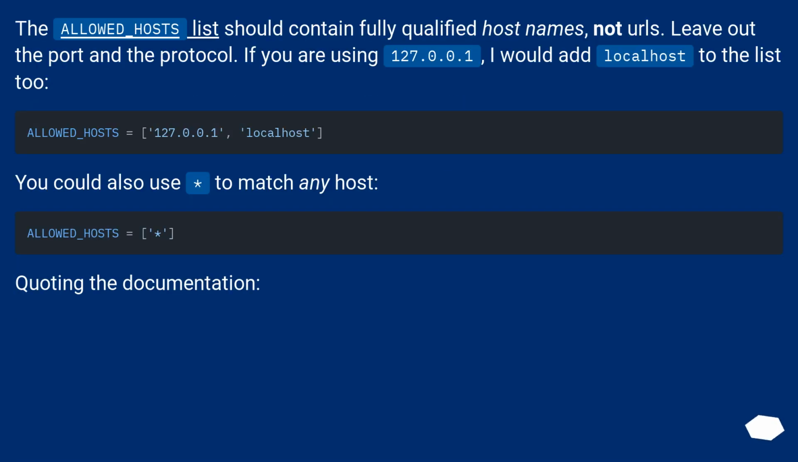The allowed_hosts list should contain fully qualified host names, not URLs. Leave out the port and the protocol. If you are using 127.0.0.1, I would add localhost to the list too. You could also use * to match any host.